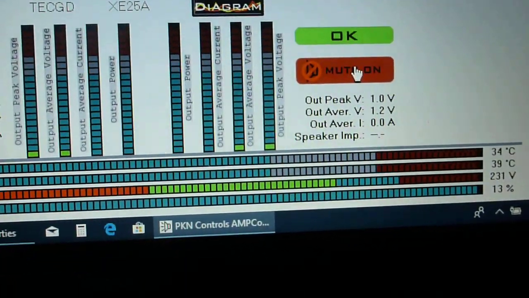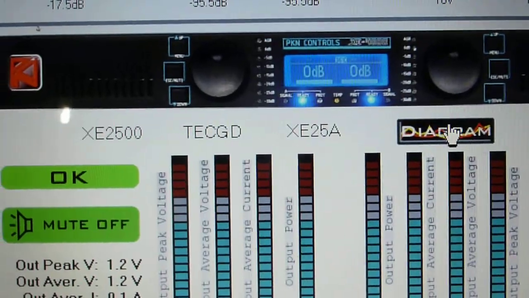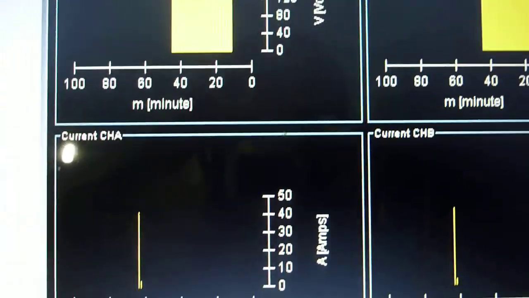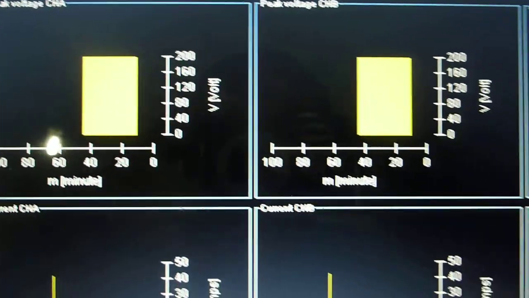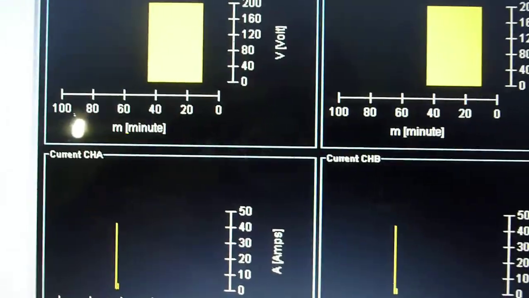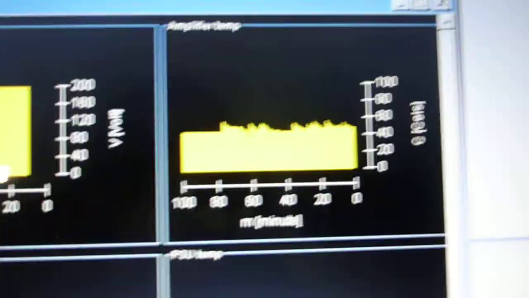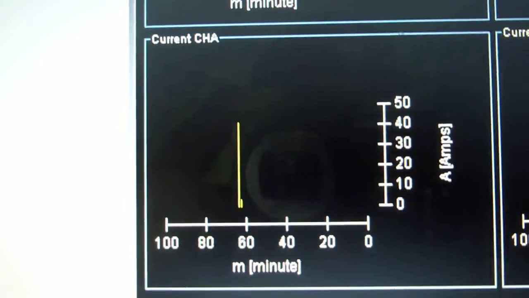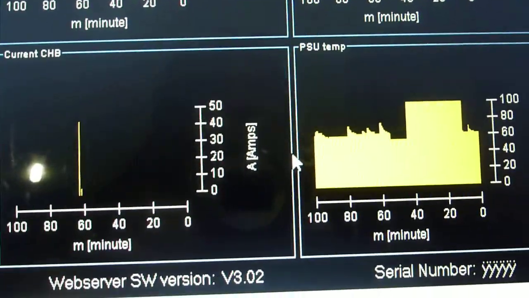Now if I click on this diagram icon here, it's going to expand a display that gives me peak voltage against time, and you can see some nice bar charts here, for both channels, that's peak voltage channel A, peak voltage channel B versus time, amplifier temperature trend, channel A current, channel B current, and then the power supply temperature.